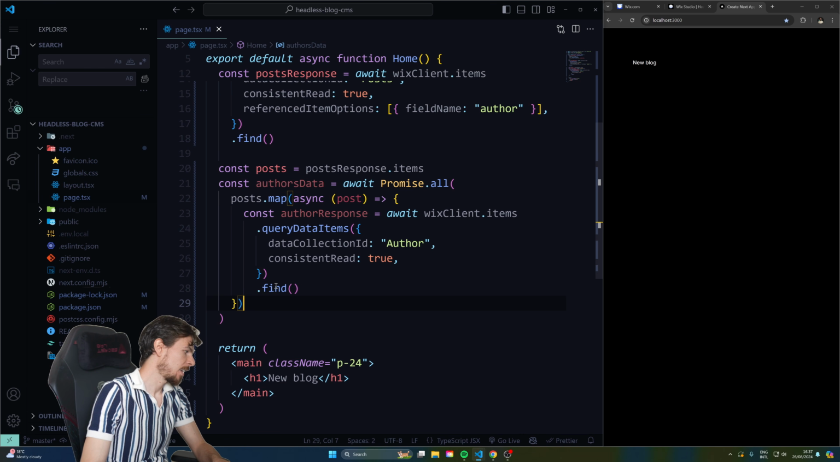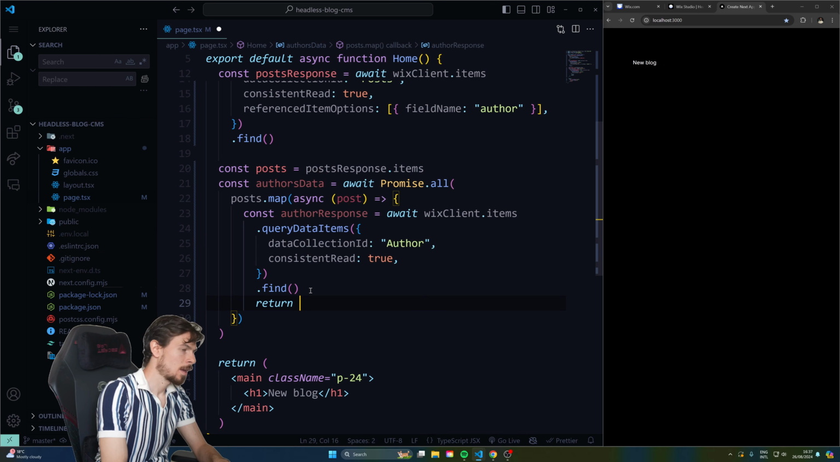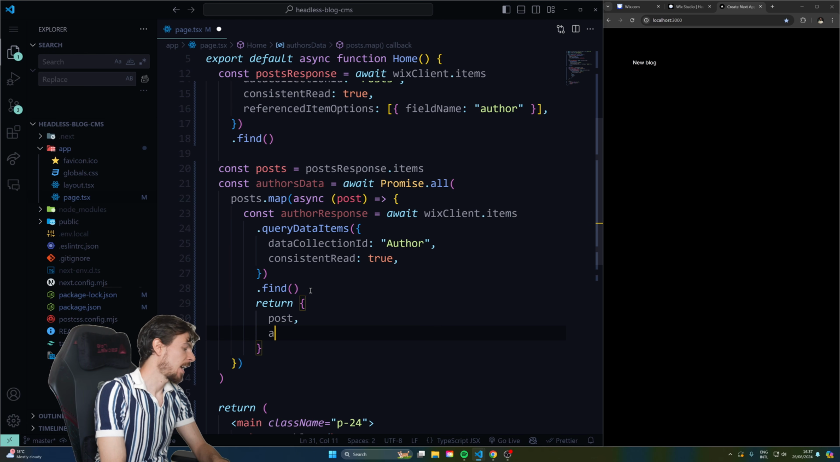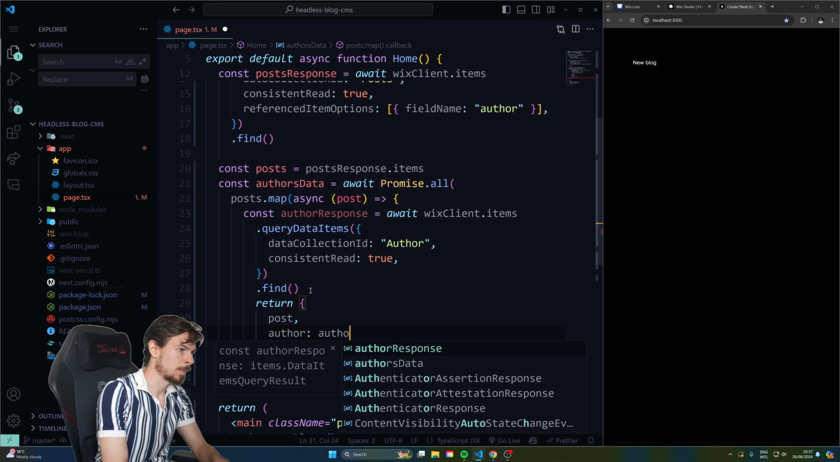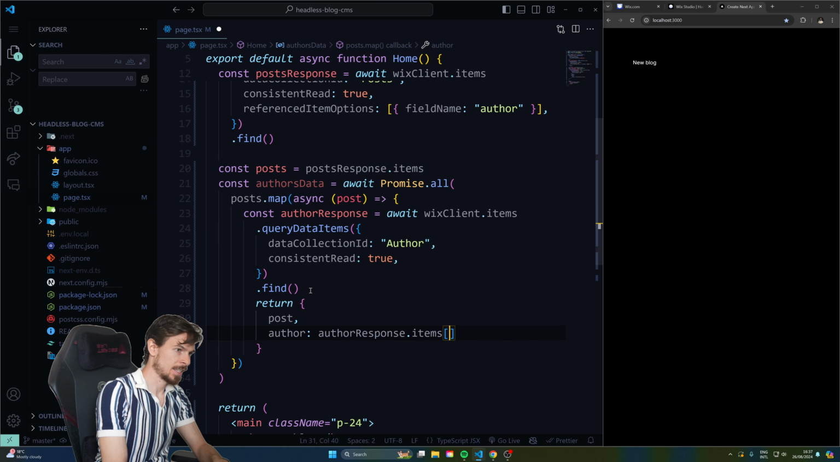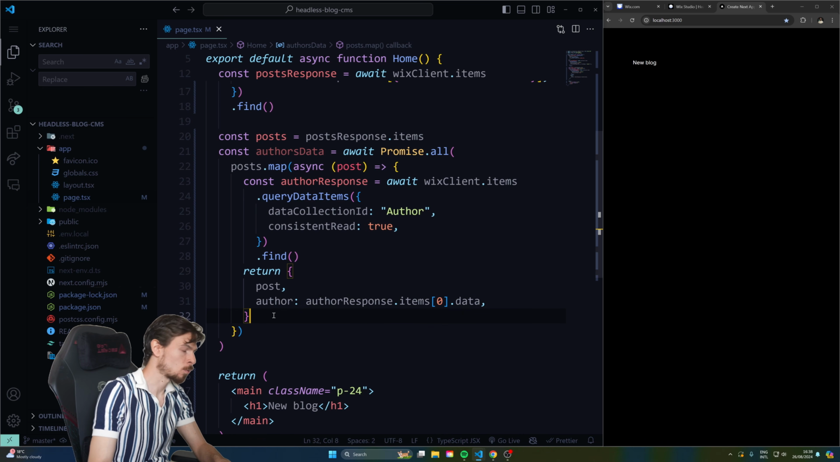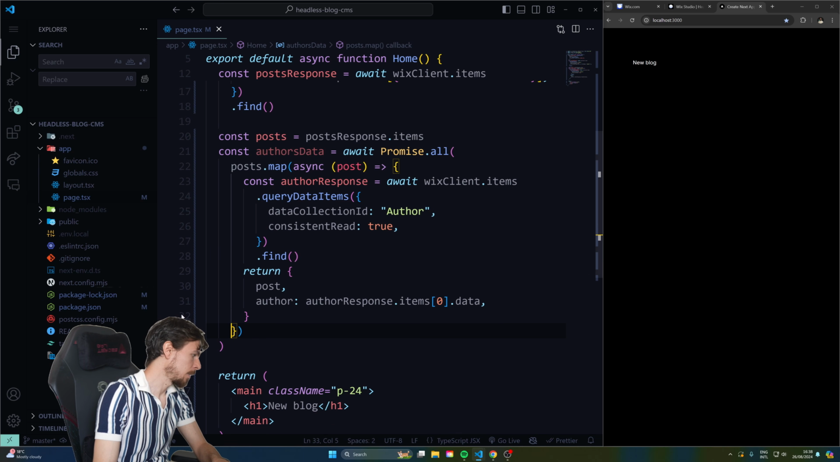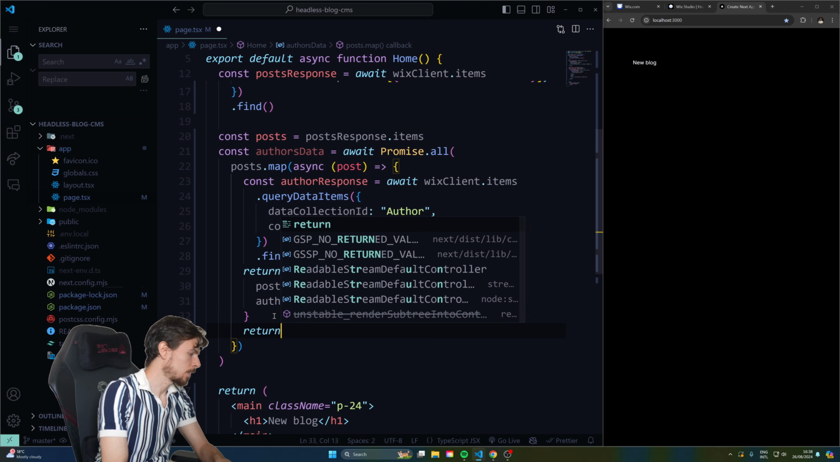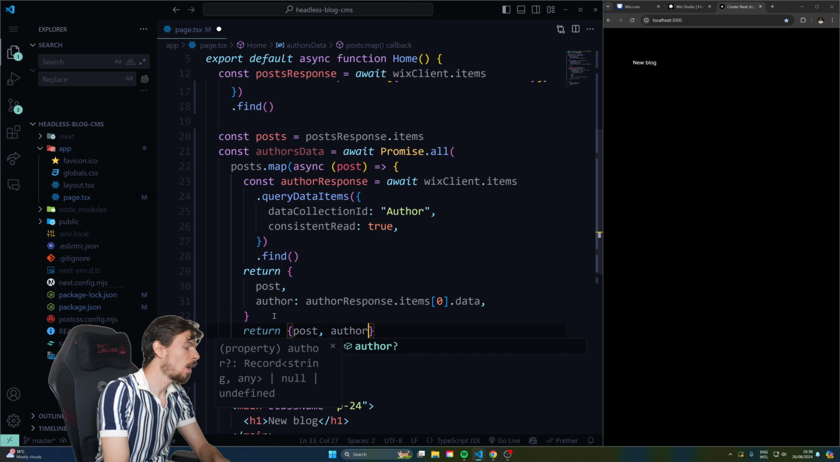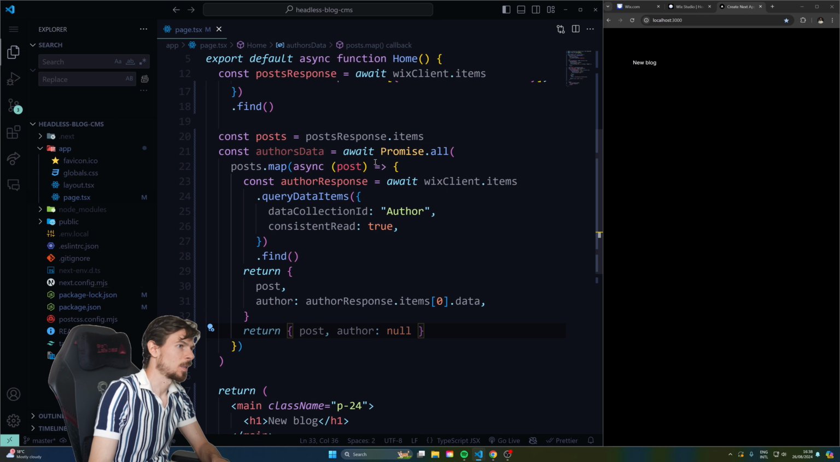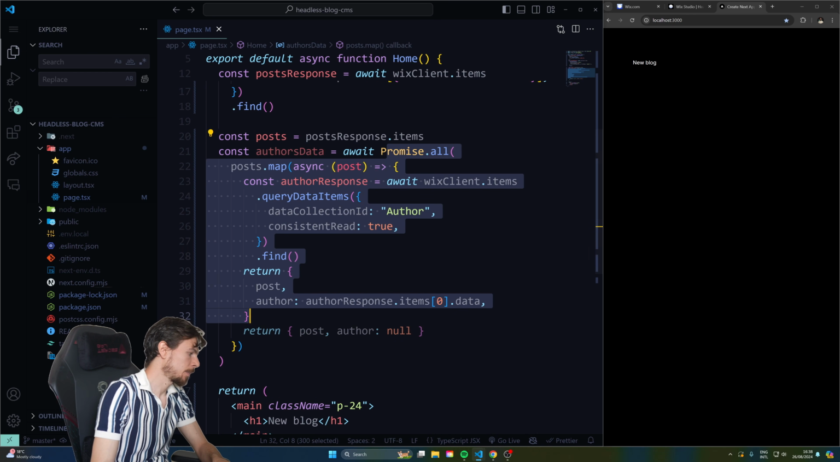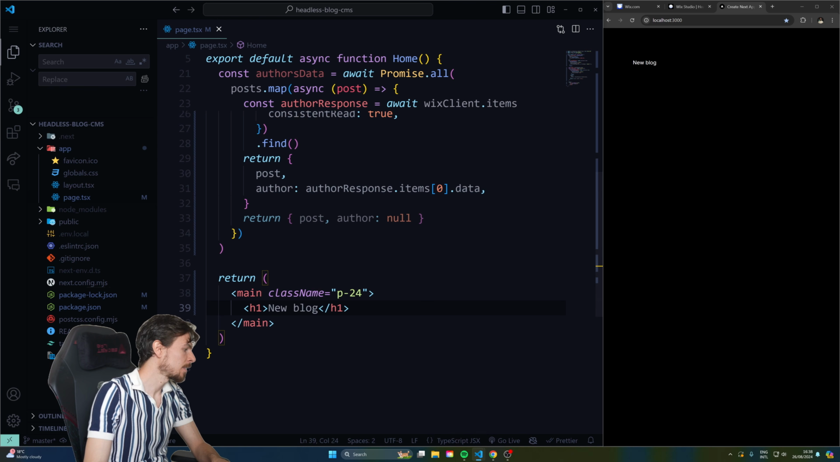And here, after the find, I'm going to return both posts and the offer, which is going to be coming from this offer response. I'm going to say items 0 because it's going to be the first one, and data, like that. Lovely. And now we have everything, so we can just return at the end here. Let's see where this is going to be. Yeah, right here we can return post and the offer null in case, you know, something went wrong here and it couldn't return it. And that's pretty much it. We are ready to pull all this information in.